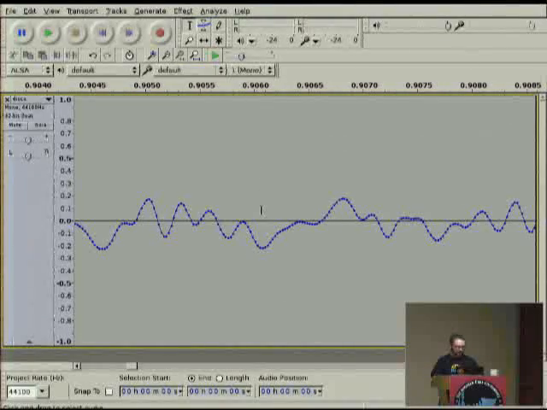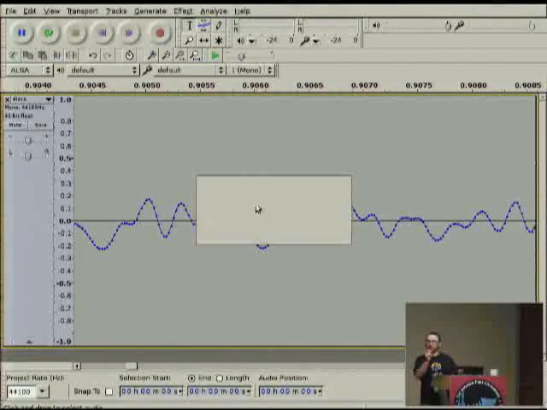Now, the important thing, the cool thing, is that there's still only one sample at any point in time. No matter how complex my sound is, there's just one, and it's just doing more and more complex things.